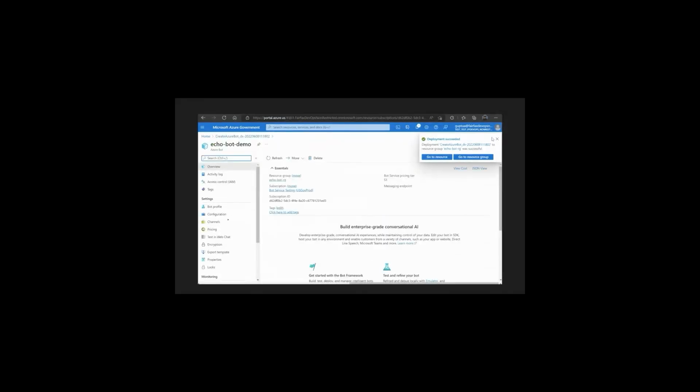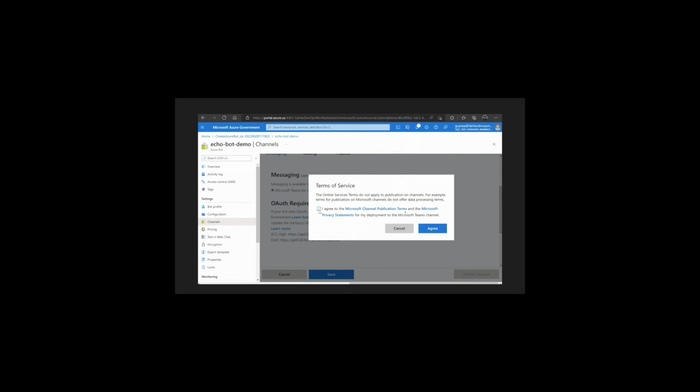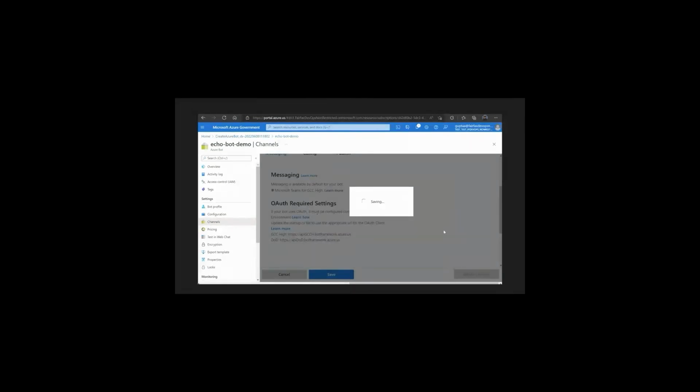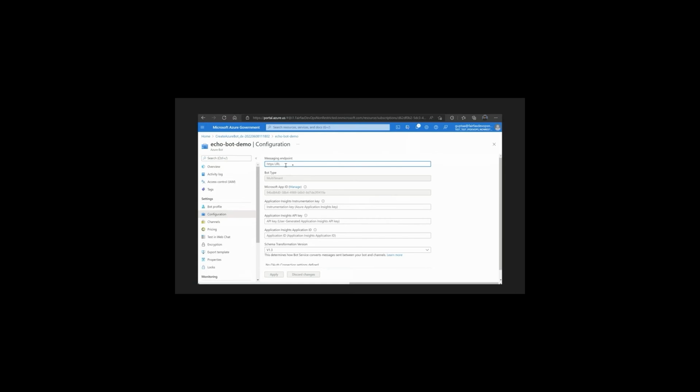And we'll connect this to Teams channel. Go to channels, select Teams, and then save it. You'll have to agree to the publication terms and privacy statements. Next, we'll configure the messaging endpoint. This is the endpoint where all the activities to your bot will reach out to. In my case, I am going to route that to my local machine through ngrok.